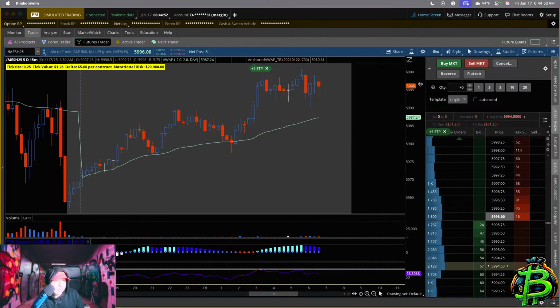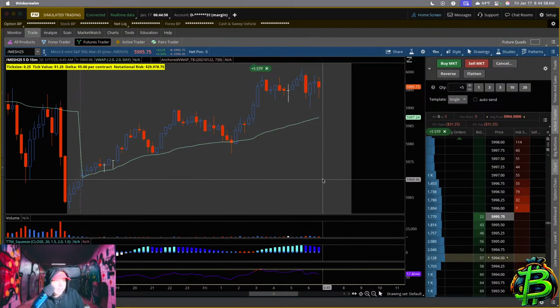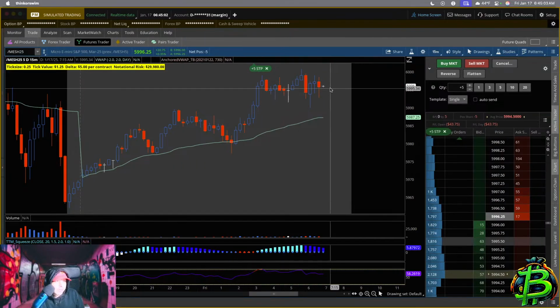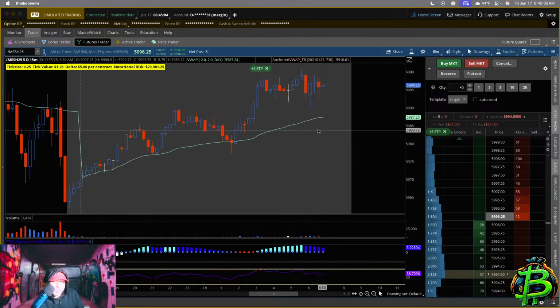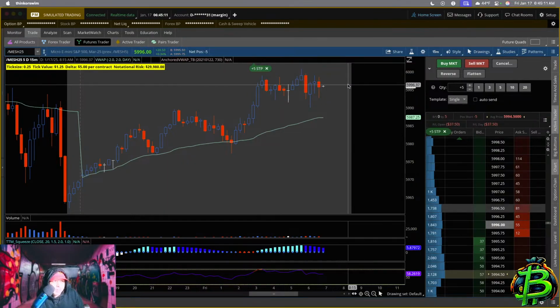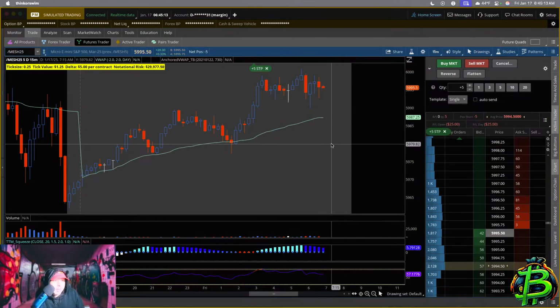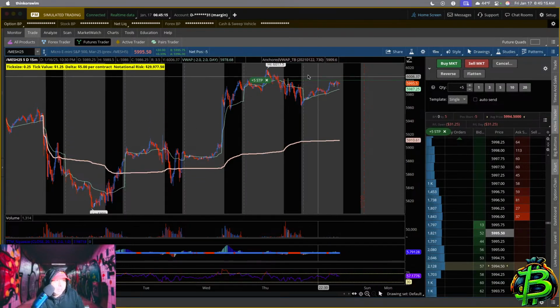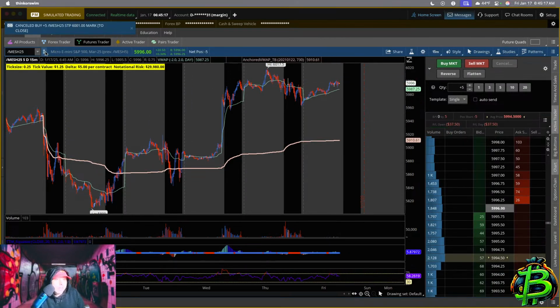Now the other cool feature is if it goes against you, let's just say you're betting on the downside, and all of a sudden you think it's going to reverse, you hit reverse. It closes out your short position, and then it will reopen the same amount of contracts on the long position. So it's pretty cool how you can do that. I'm going to move this stop out of the way. It doesn't just stop there though.